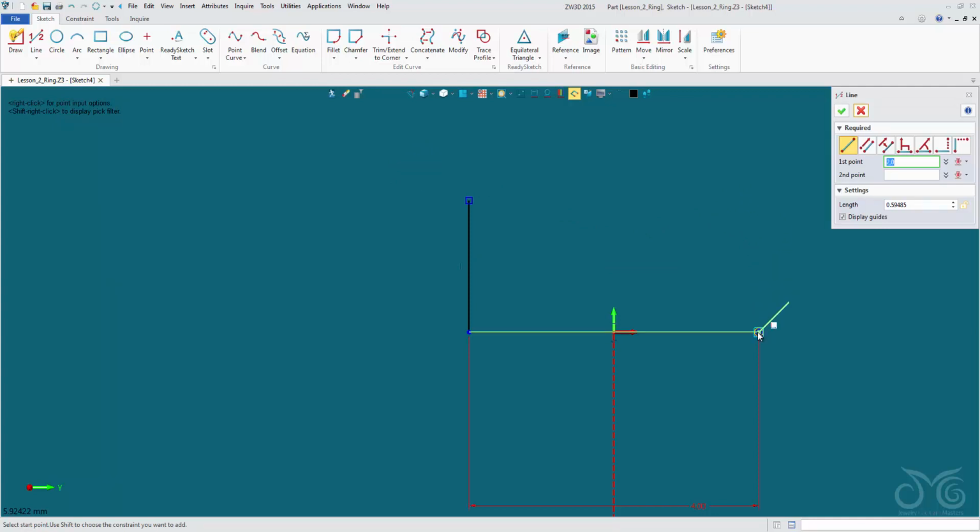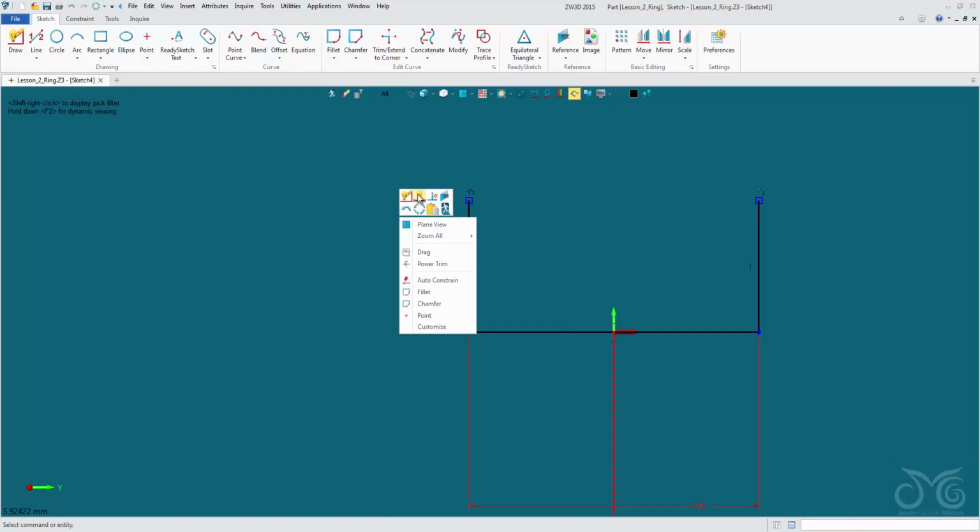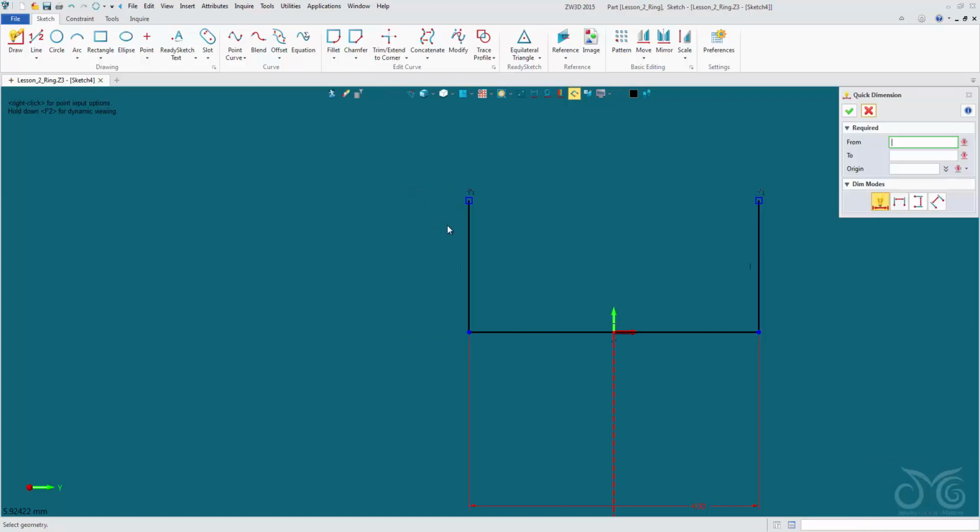This one I'm going to snap again to this endpoint, and I'm going to drag the cursor up until I get this snap constraint, so that it is the same length as the last line that we drew, and it also has a vertical constraint. So left click, confirm, there we go.